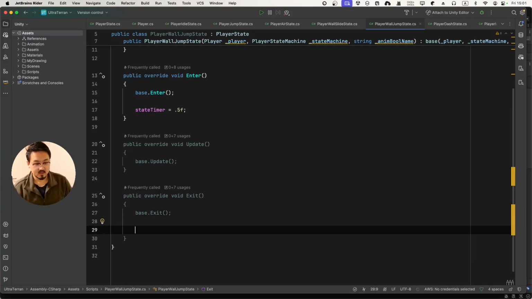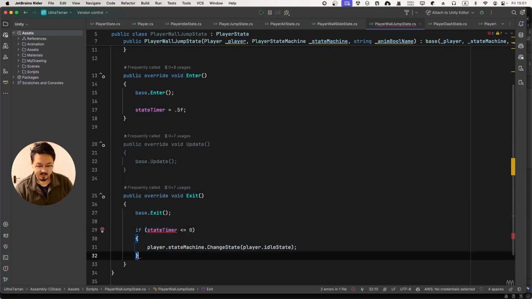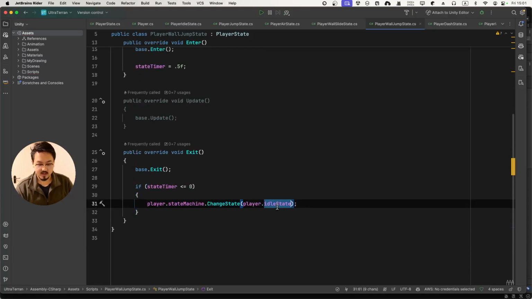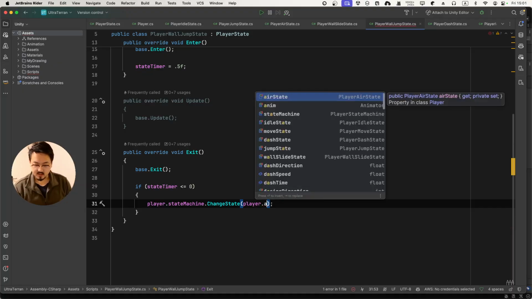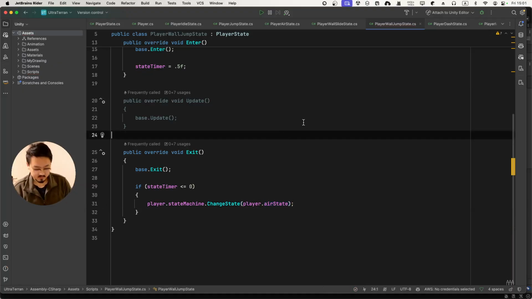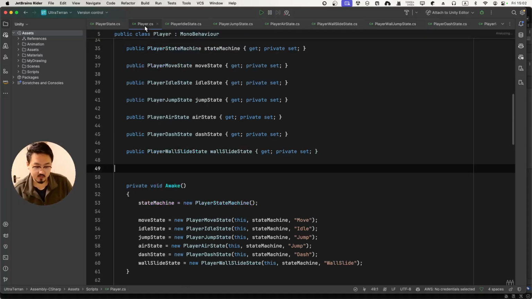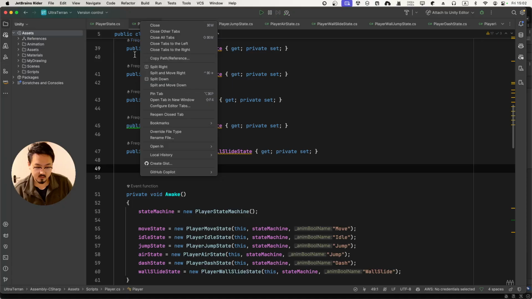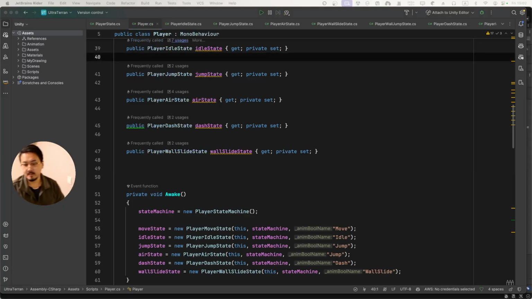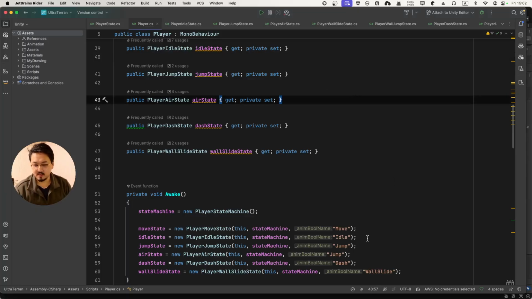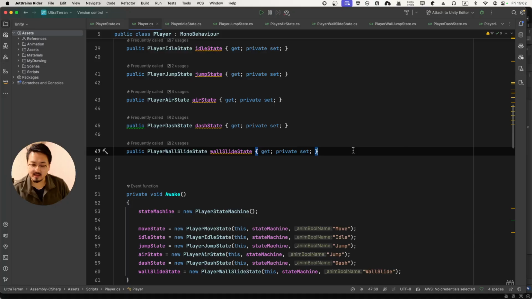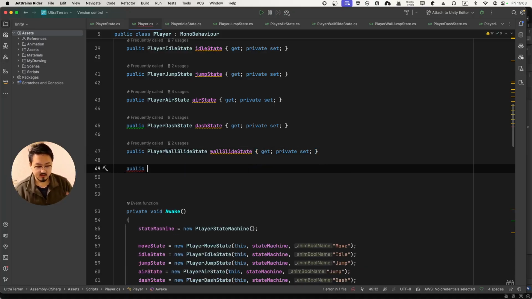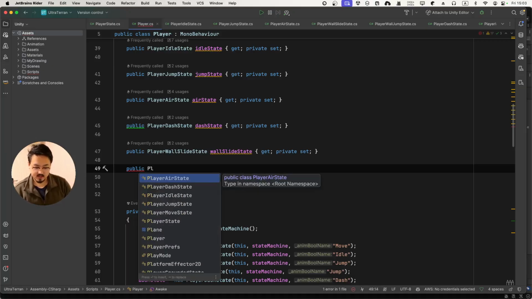So if our timer is less than 0, then change that to not an idle state but the air state. So it's in the air, right? So yeah, save it. Go back to player. Since we are going to use the jump animation, it doesn't really matter. You know the drill, create it. So I'm going to say player. Oh, where's my wall jump?